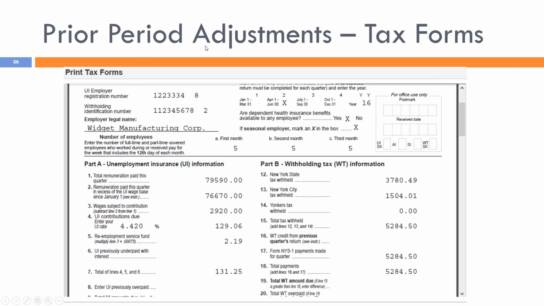A prior period adjustment on a tax form. What we're looking at here is a New York State 45. Some forms have separate lines for overpayments or underpayments, and that's the case here with the New York State 45. You're going to see here, line 6 is for underpaid, and line 8 would be if it's been overpaid.